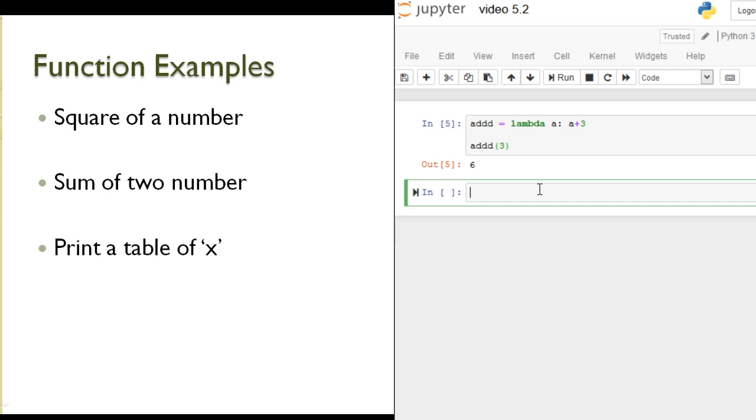Just create a name which I have taken earlier, sq, and then call the lambda. Take a variable, say x, and what is the expression, what I want to do with this function. So this function is for the square of a number. Here I am going to take the square, that's it. In this case, lambda is my keyword, x is the parameter which I am going to pass here, and this is my expression which I want to do with the function.